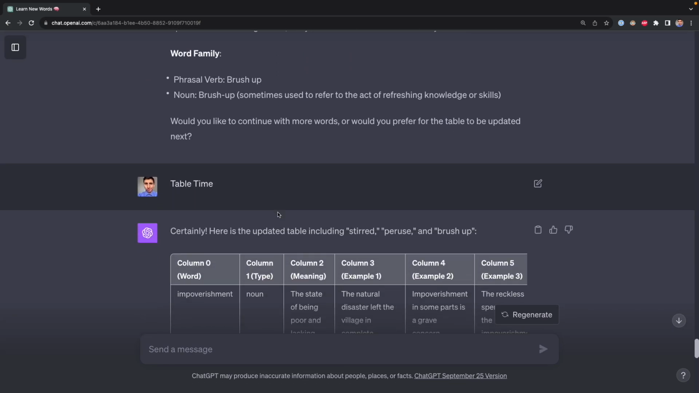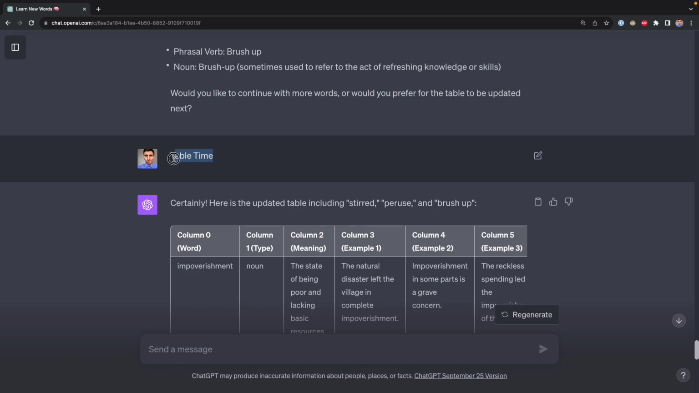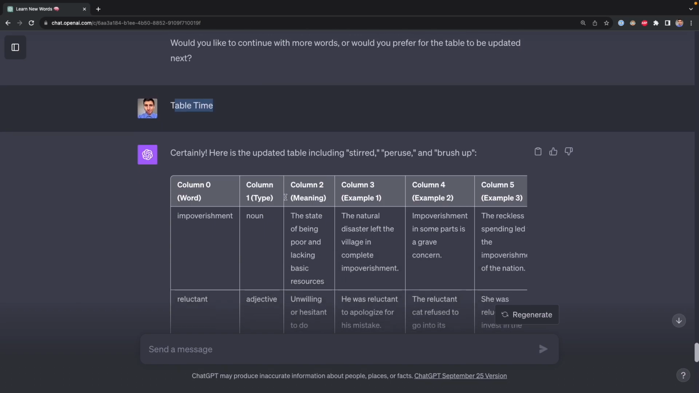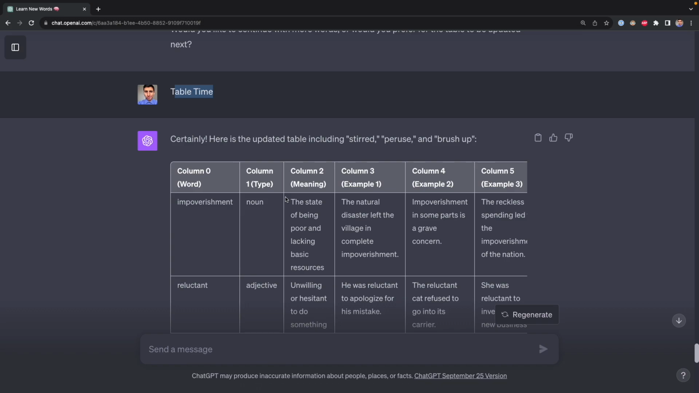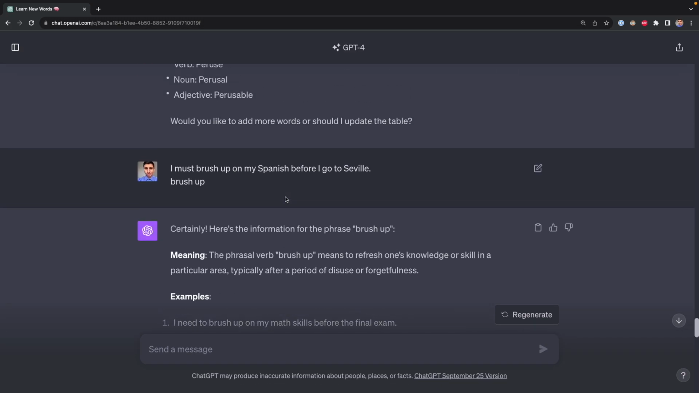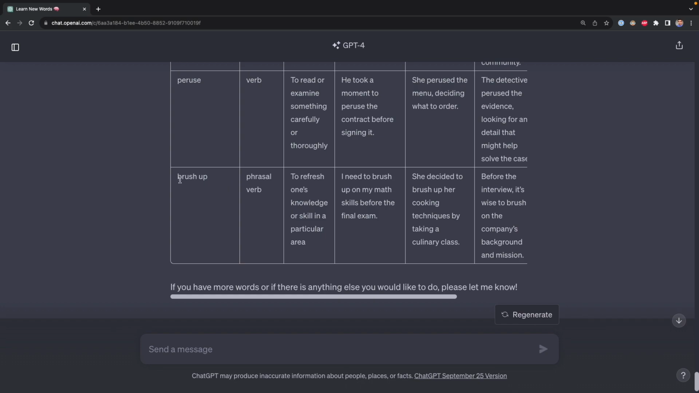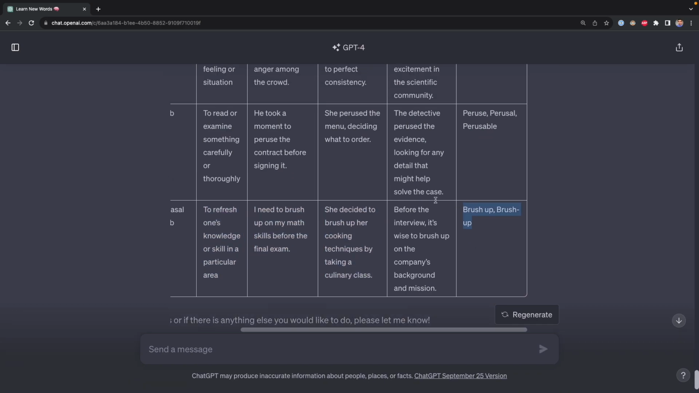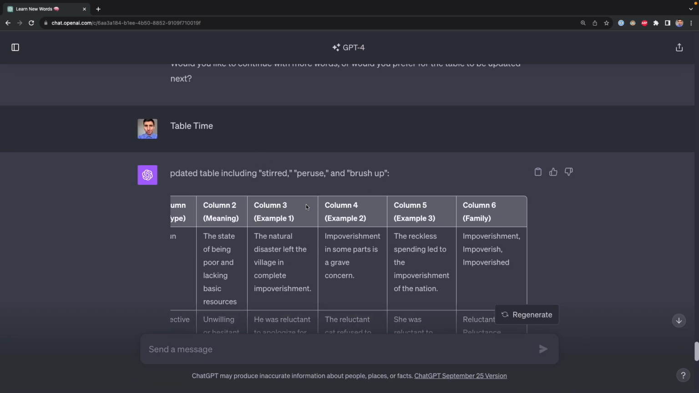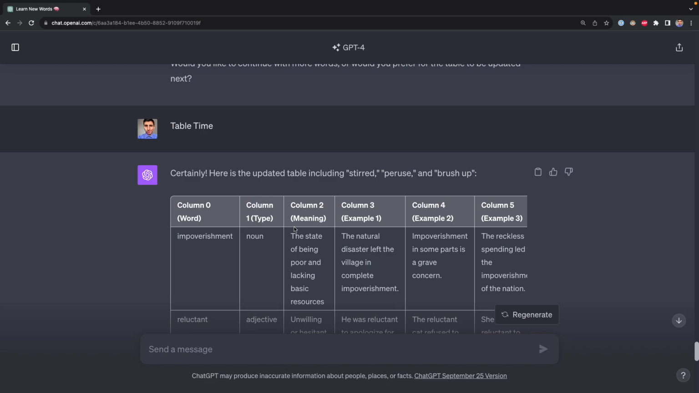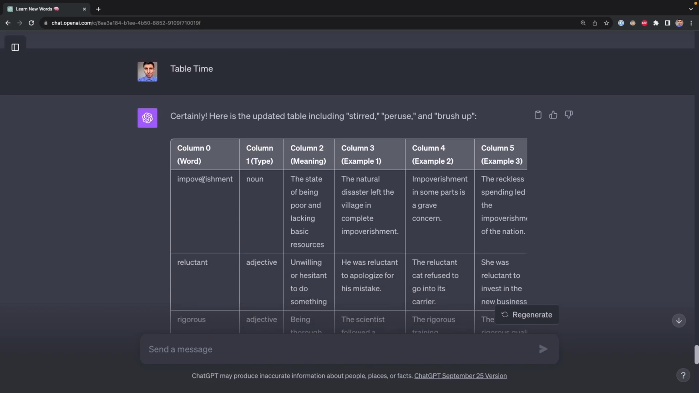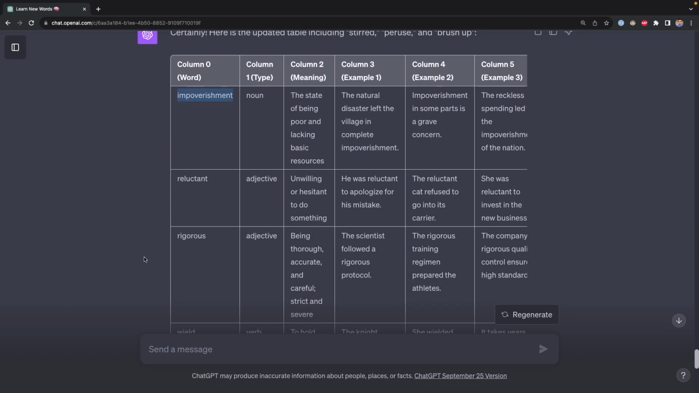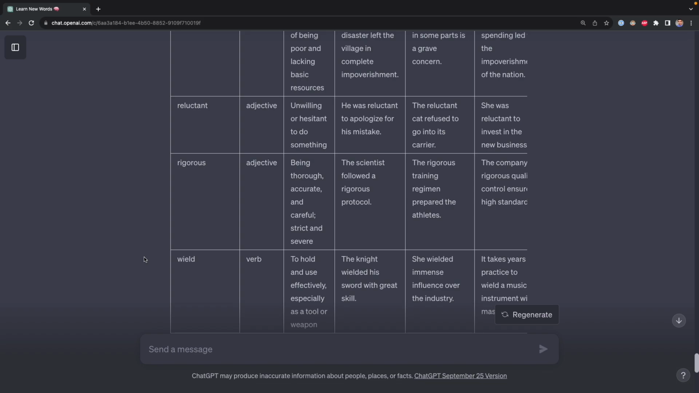And when I type the words table time, ChatGPT is going to create a table using the words that I learned. In this case, this new word, brush up, is going to be at the end of the table. So here, brush up, this is a phrasal verb, and here we have 3 examples. And finally, we have the word family. Every time I say table time, I'm going to get the table with all the words that I learned. And as you can see, here I have some other words like impoverishment, reluctant, rigorous, and so on. Those are words that I just learned in the past weeks.